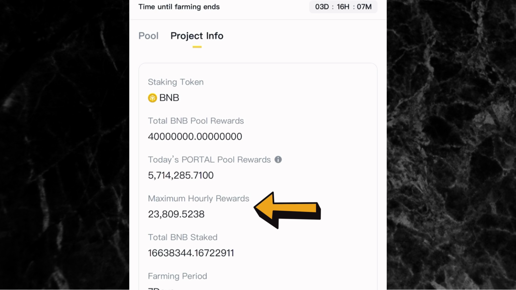And then you can see maximum hourly rewards. So every hour they are giving out 23,809 Portal token. And then you can see total BNB stake. So this is the total amount of BNB that has been staked by different users for this project.